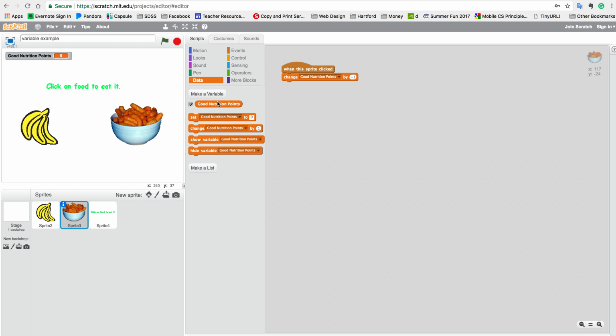Now, in our example, we call it good nutrition points, and I have two options. I've programmed the banana so that when the sprite is clicked, I use my event handler, when this sprite is clicked, I change good nutrition points by 1. It means it goes up by 1. We call that incrementing. If I go over here to when the sprite clicks, and I'm now in the cheesy poofs, it changes good nutrition points by -1.